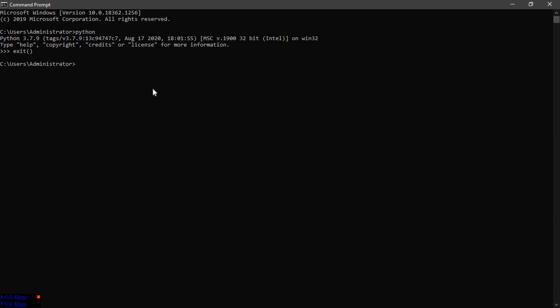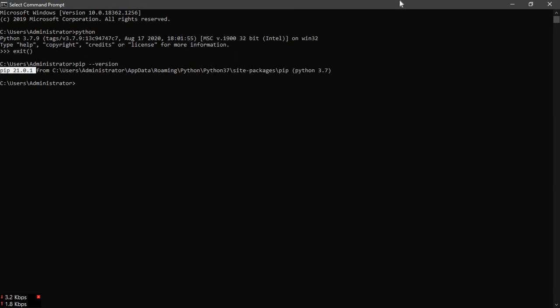To make sure that the pip has been installed, you have to write the command and it will show you which version of the pip has been installed in your system.